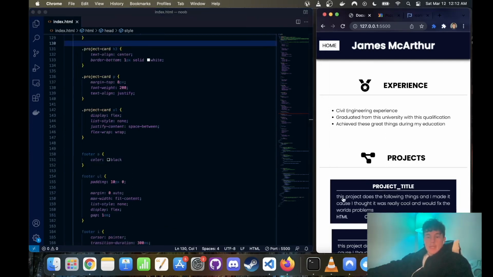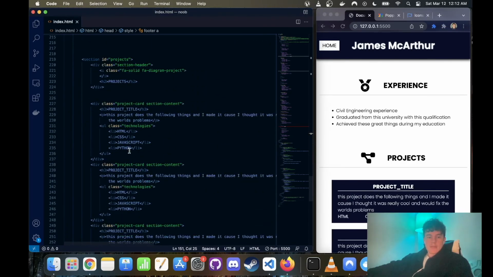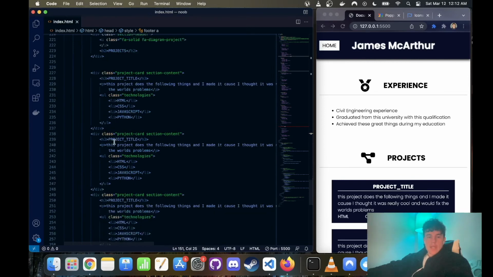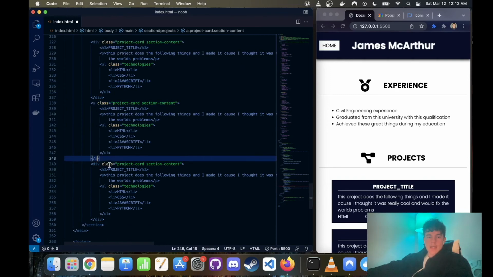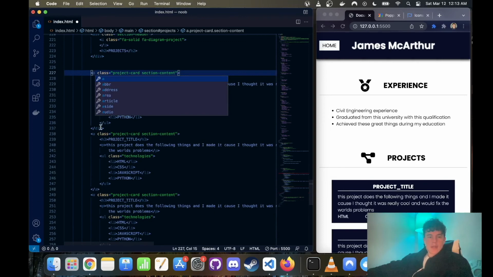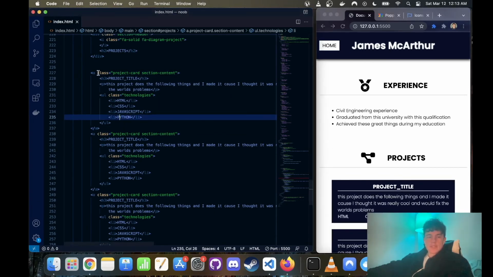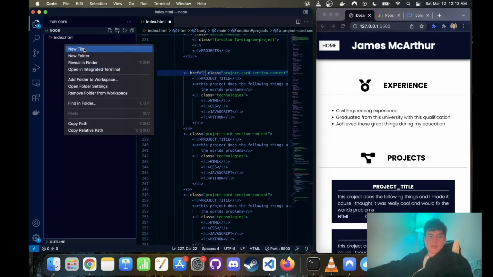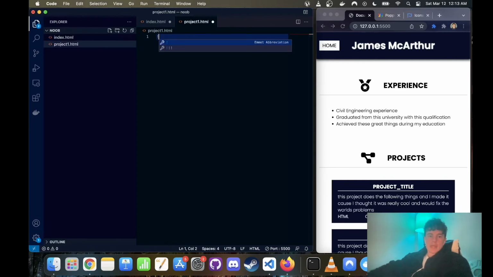Now, the last thing we're going to do is switch each of these project cards for an anchor tag. And you'll see why in a second. Anchor tag. So that's not really going to change anything, but what it means is that we're going to add an href is equal to, and this is where we're actually going to make a new file. So we're going to make a new file and call it project1.html. I'm going to exclamation mark that.